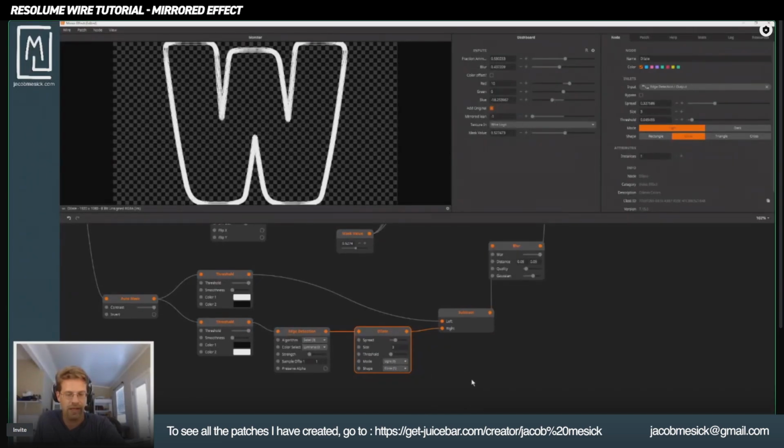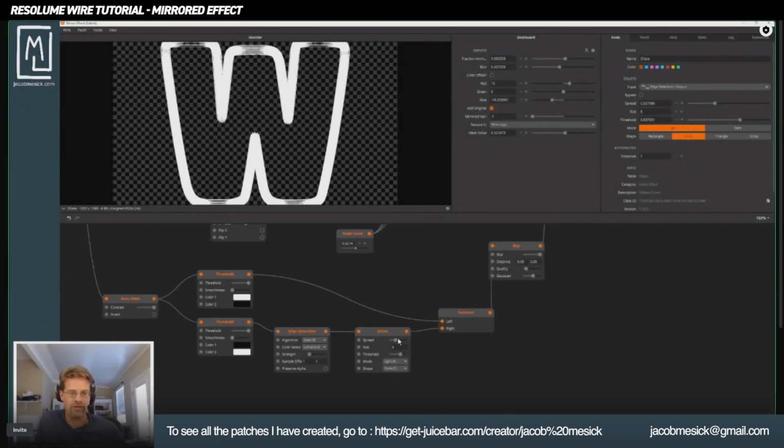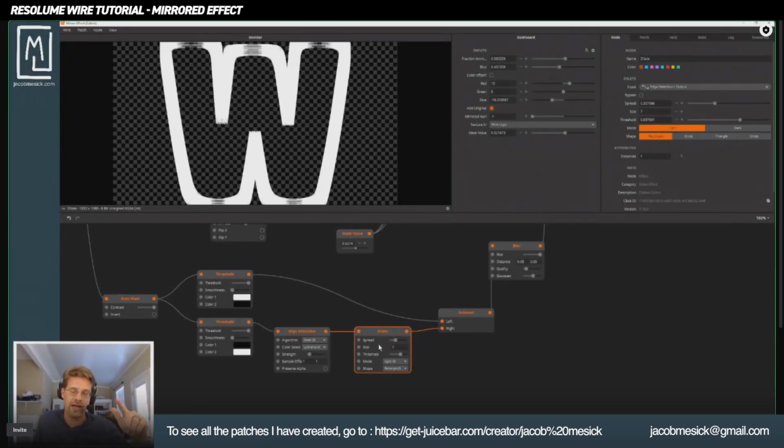I could increase the threshold, which is not going to do anything in this particular situation, but I can increase the size of my dilate. So dilate basically creates lines based on a shape. And the shape here is circle, which basically fills in the gaps in certain places. When I do rectangle, for instance, it's more angular, square. It's very similar to an outline for a vector shape.